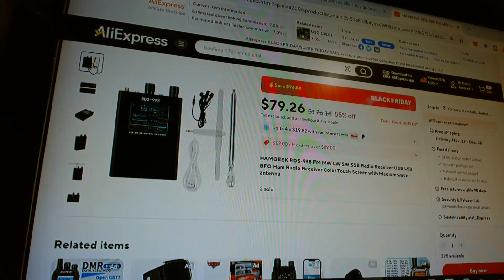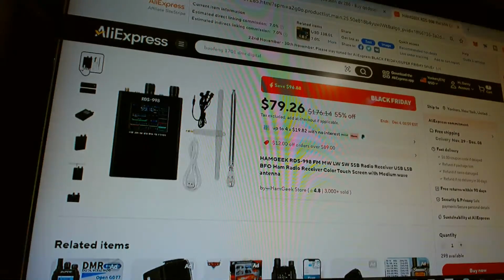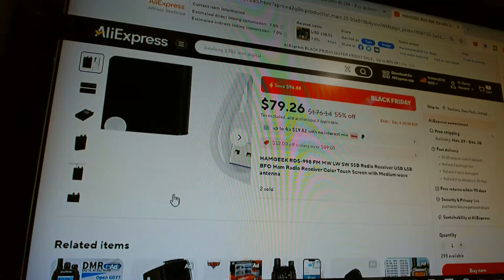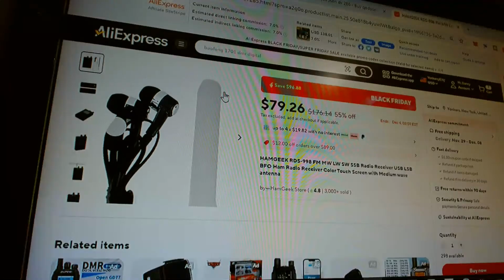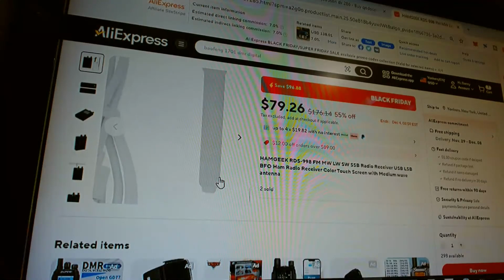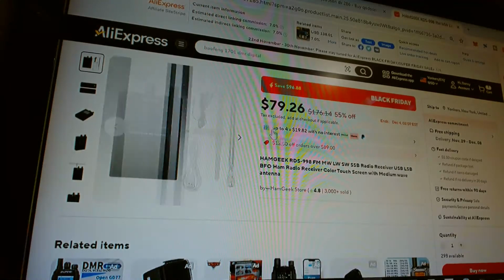These are all the accessories that it comes with. You can see all the accessories. Oh, sorry, let me click on that one. You see all the accessories that it comes with. So that's a medium wave antenna. This one right here is for medium wave. I guess there's a ferrite in there.